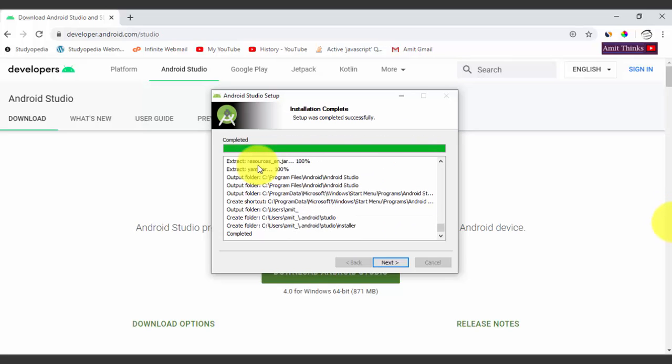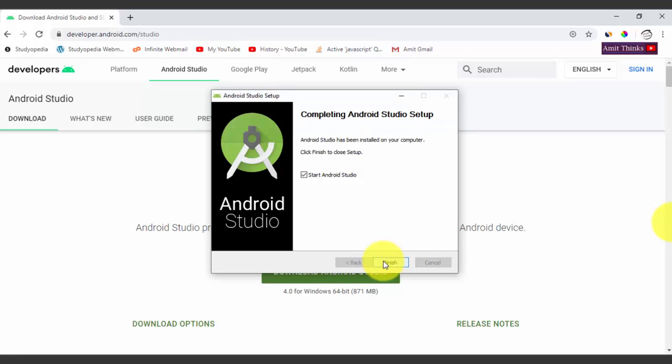So it has been completed. Now click on next. Installation is complete as you can see above. On clicking next, you can see you can straight away start Android Studio from here. As it is by default selected, so it will open on clicking finish.